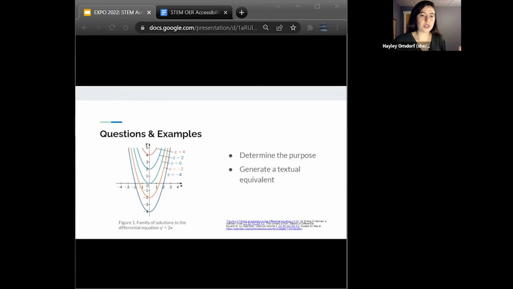You are conveying the point that there are multiple parabolas on there, all in the family of solutions to the differential equation y prime equals 2x. It's great that that's not repeated because that is in the figure captions. We don't have to repeat that information. Another good thing about this alternative text is that it avoids using the word image or figure, which is implied in the fact that the screen reader is going through alternative text. That's fantastic.